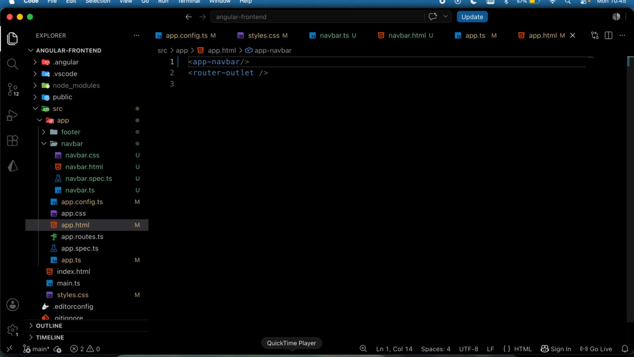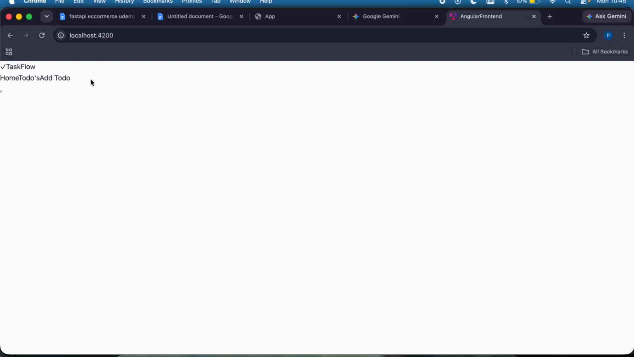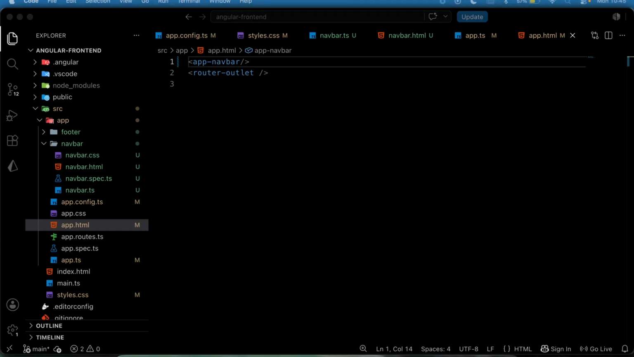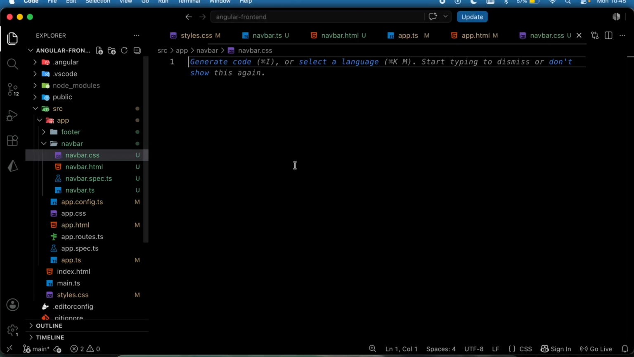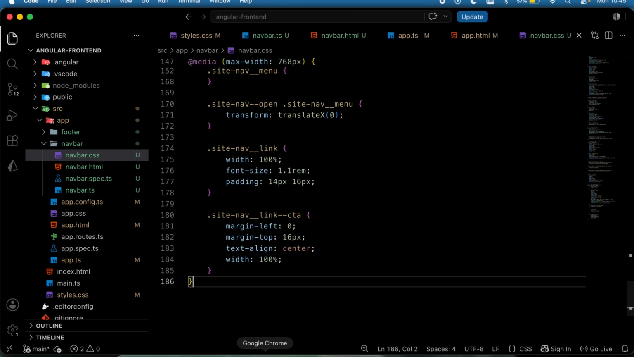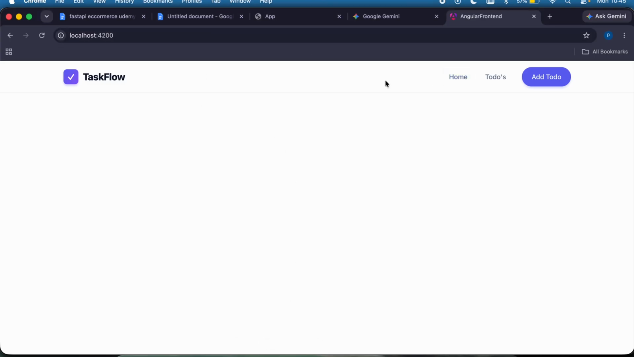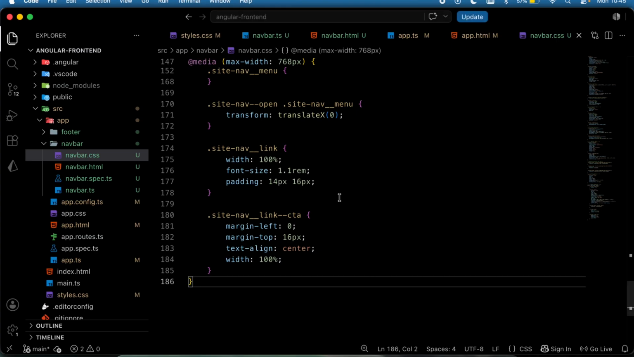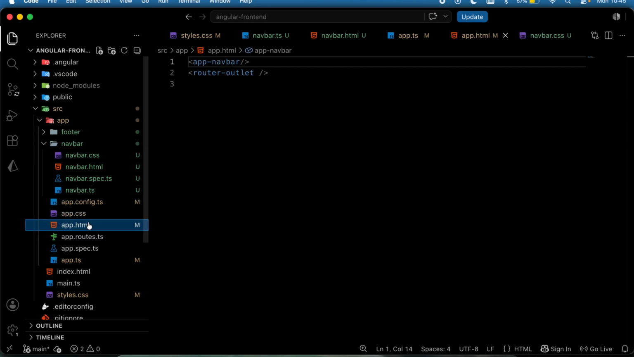Now, if I move up right here, you can see my navbar is being displayed, right? Task flow, add and update to-do. Now, it's not really beautiful because the styling is not there. So for us to have the styling up, I'm just going to come to my nav.css and then paste my style right there. And here you can see this is a navbar, right? It's very beautiful.